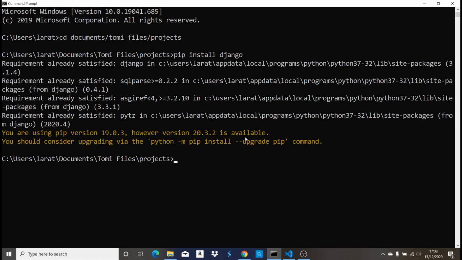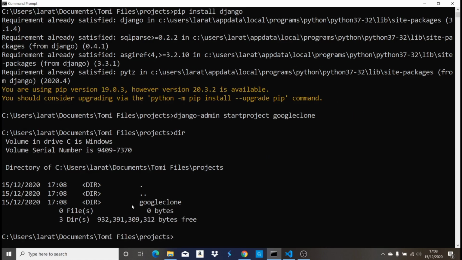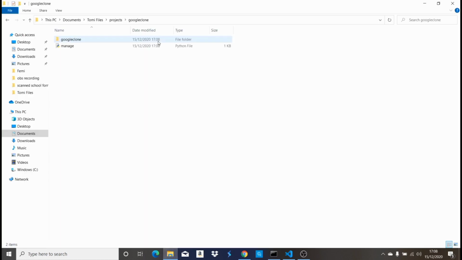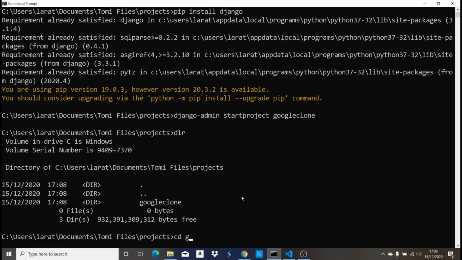Now that we have Django, let's just create our Django project. So we can say django-admin startproject. Let's name it Google clone. Now what this is going to do is create a new Django project named Google clone in this directory. So for us to be sure that we have this project created, we're going to press dir. As you can see, we have a folder created named Google clone. We can also go to that directory to confirm. Now in this directory we have our project. So let's hop into that directory.